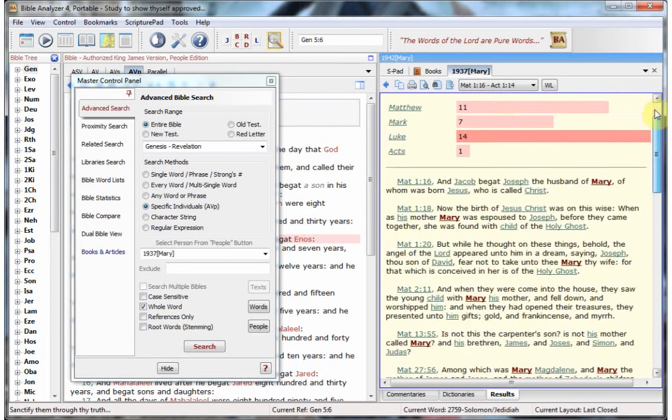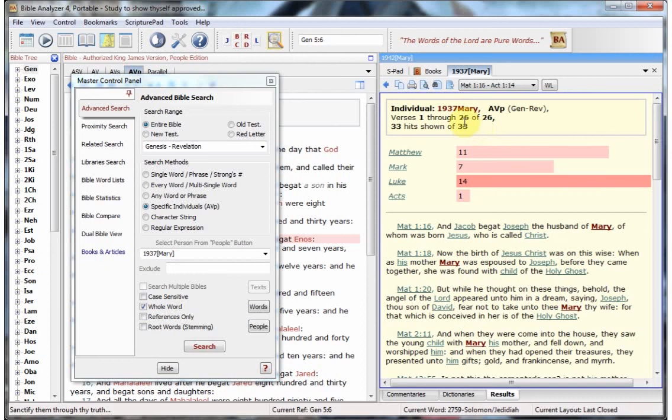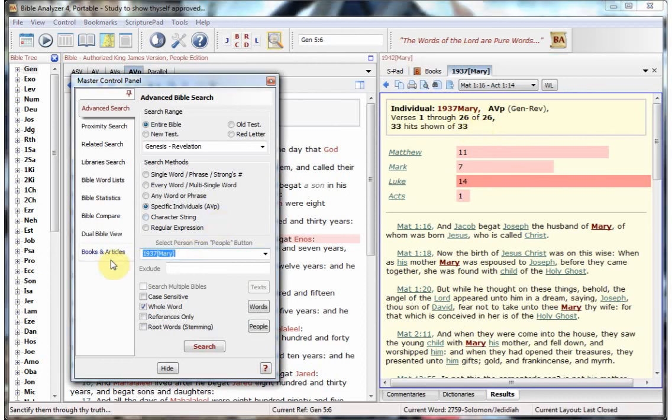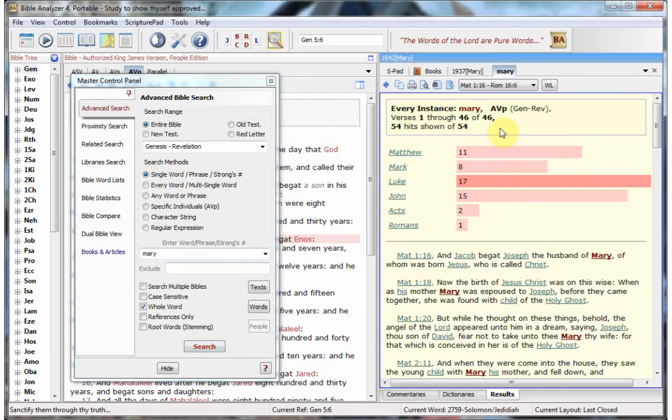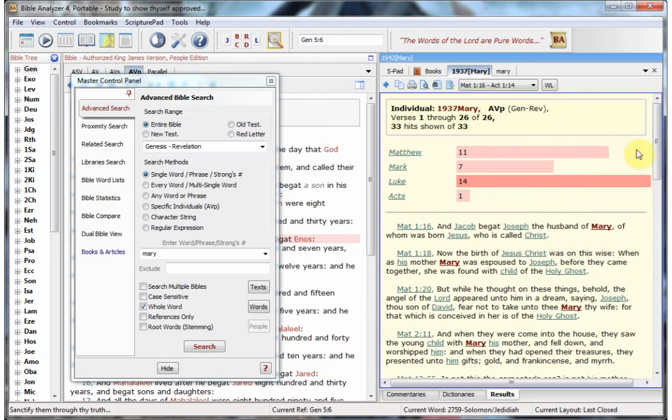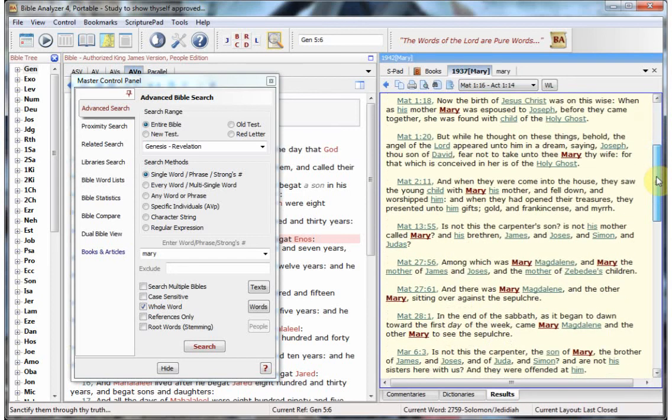You can see there are 26 verses like this. Let's just go back and do one of our old standard searches, which every other Bible software does, and we'll search for Mary. Look, we get 46 verses because these are all of them combined.